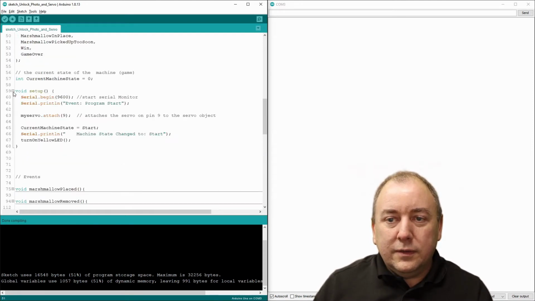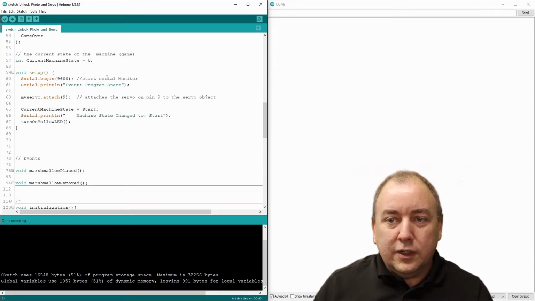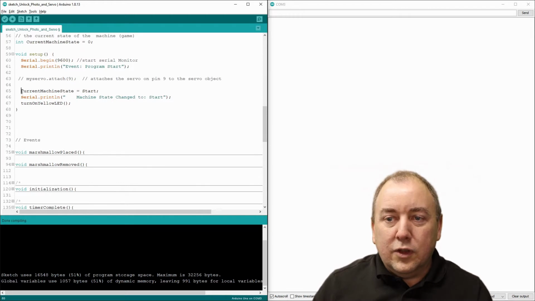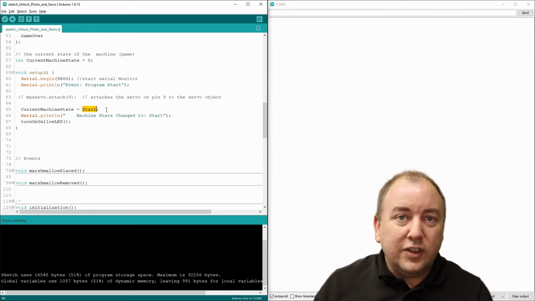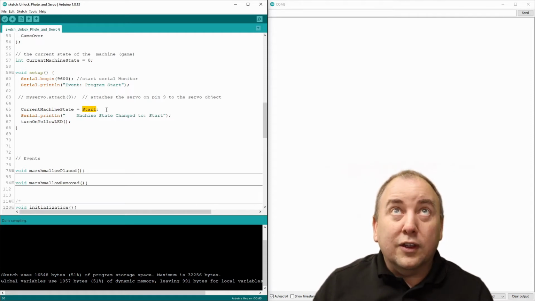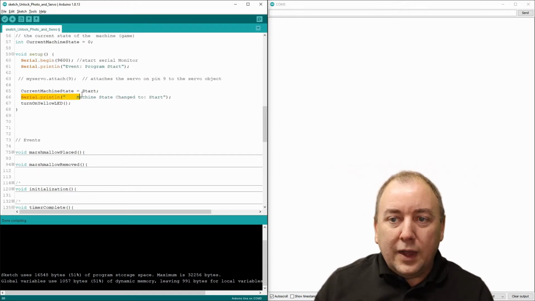We still have the setup function, which we're going to set up serial so that we can have some outputs. Servo attach is still in here, but I'm currently not using it since I don't have a servo hooked up to mine. Set the current machine state. Here's where we start off: the current state of the machine will be start whenever you power on the Arduino. I'm going to output some info here so we can easily see as the states change within the program.